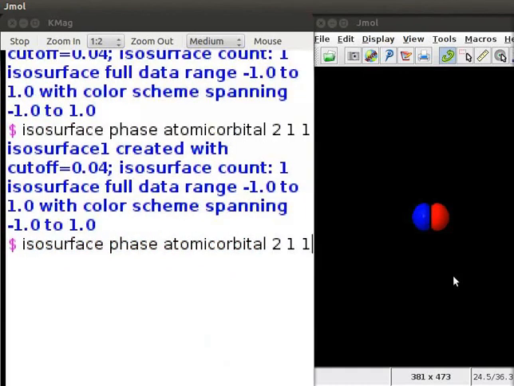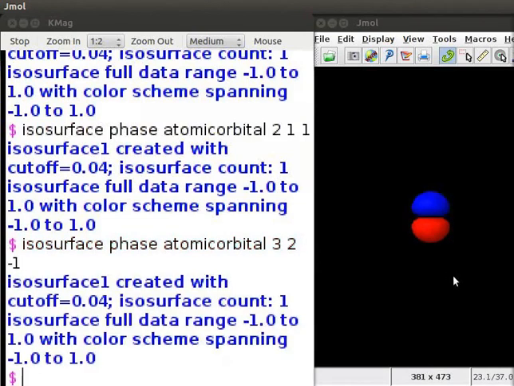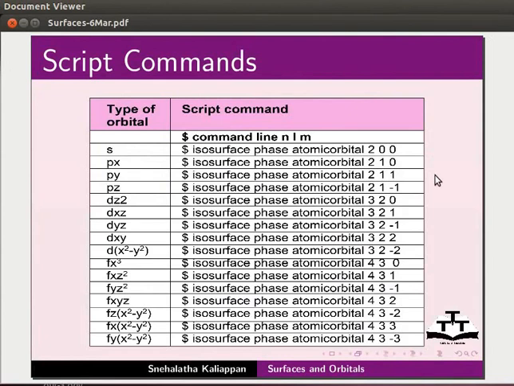Press up arrow key again and edit n, l and m to 3, 2 and -1. Press enter key and see the dxy orbital on the Jmol panel. We can also save these images in different file formats like JPG, PNG or PDF. Here is a list of commands for all atomic orbitals S, P, D and F.